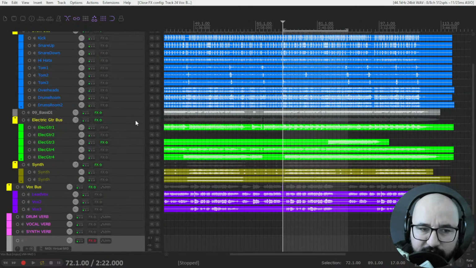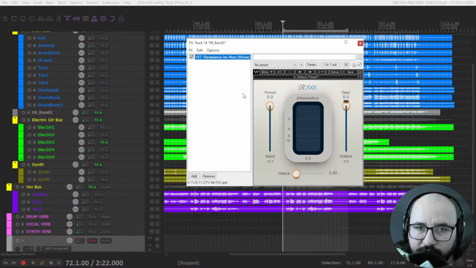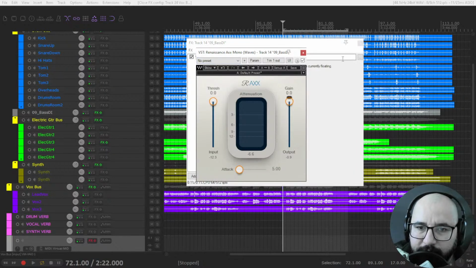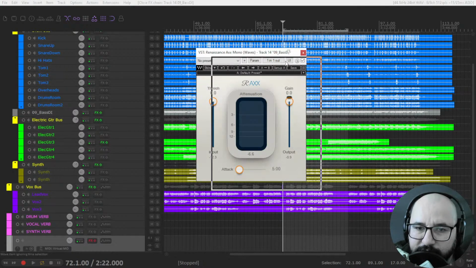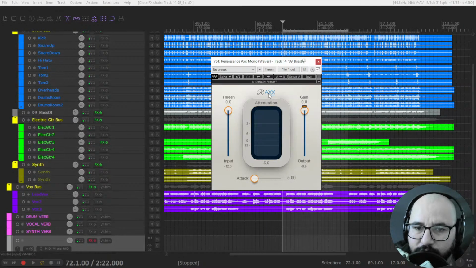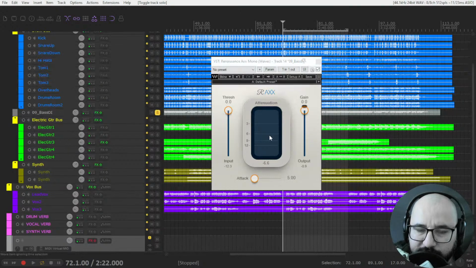All right, let's move on with the other compressor that was meant more for guitars and bass, but I'm sure that you can use it on other instruments. This is the RAXX. Let's take a listen on this bass. And this one does have an attack control.